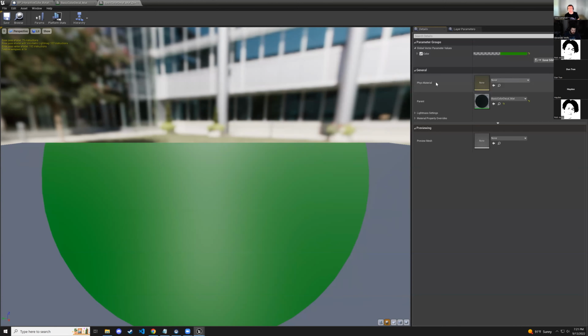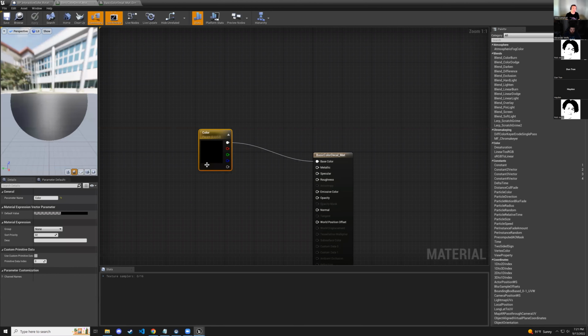Gotcha. Yeah, it's not letting me change. I don't see the color default. I don't see the color on the thing. And in the master material, you have a vector parameter connected to base color, like I have here. Yeah. Okay. You want to share your screen? Yeah.